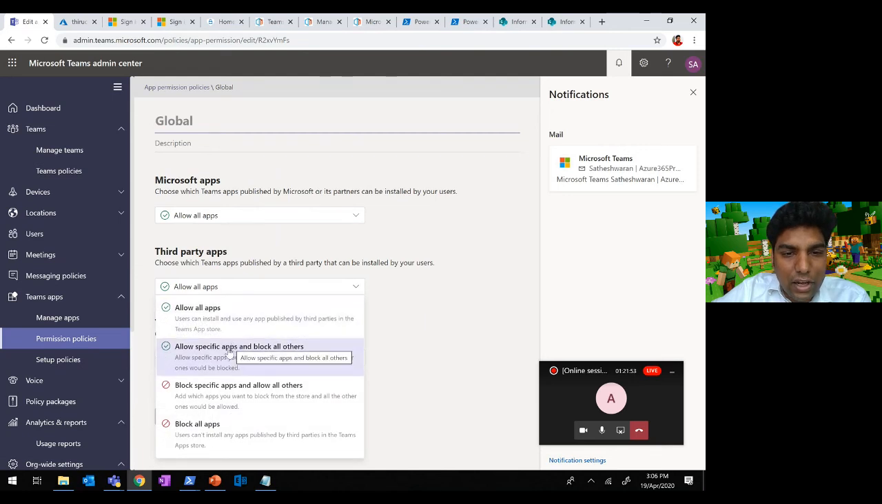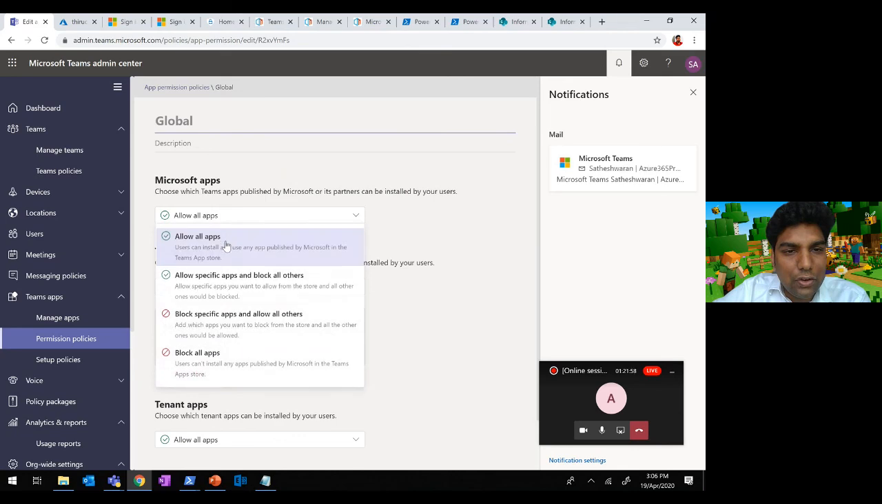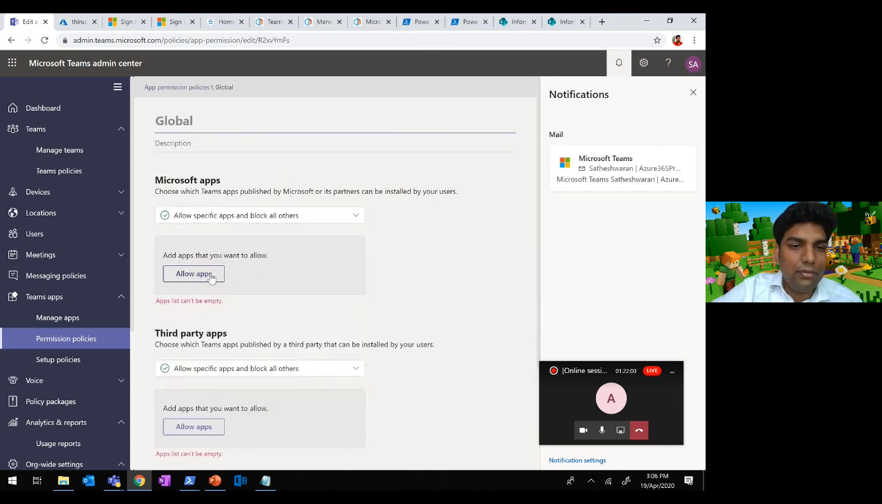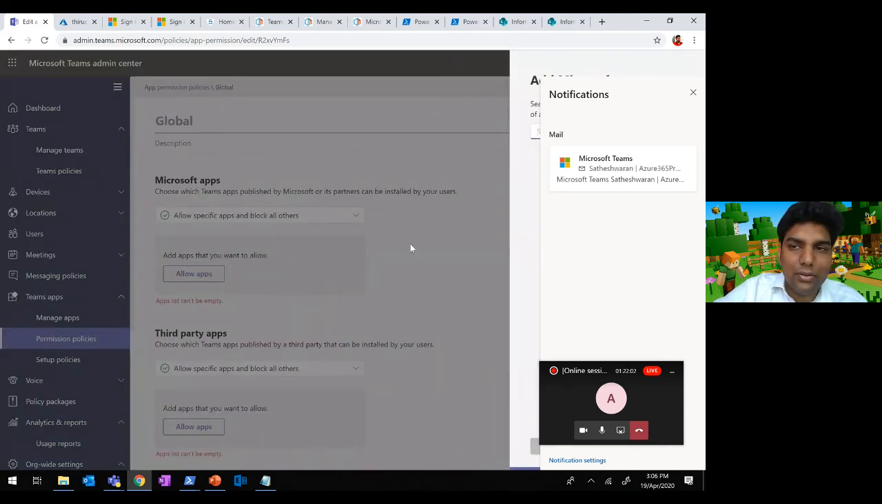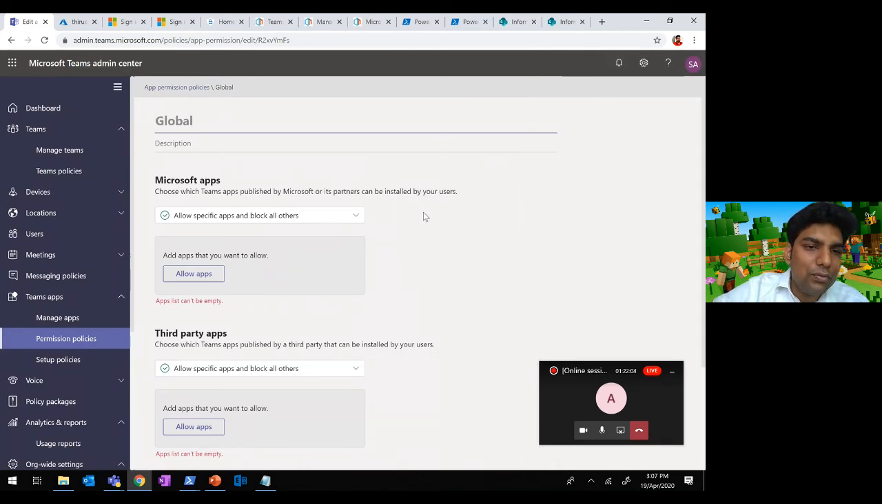So we always allow this option, like allow specific apps, and say only a specific app. Then you slowly grow: your information security approves an app, and you slowly introduce apps instead of throwing 300 apps at the user.